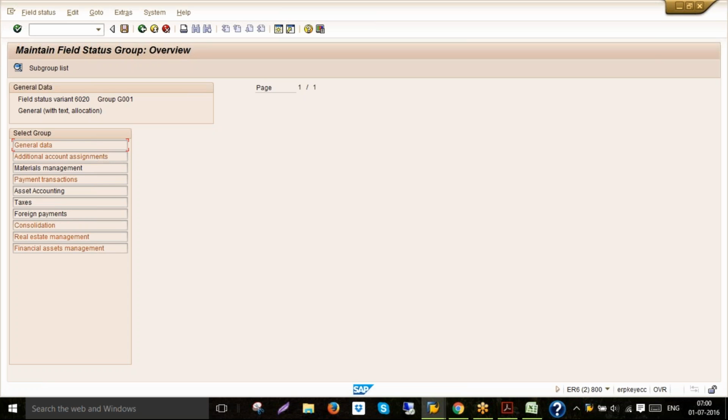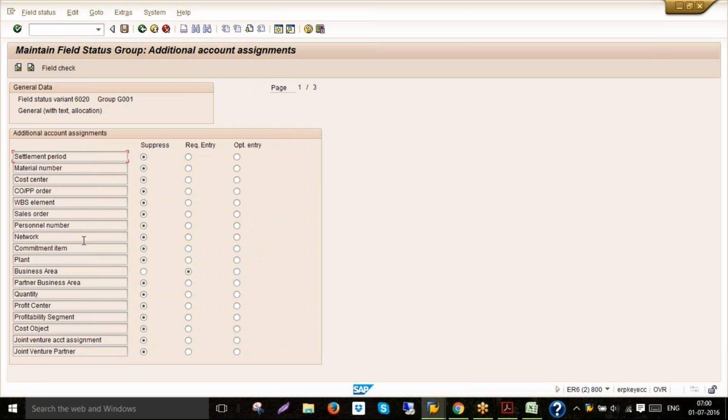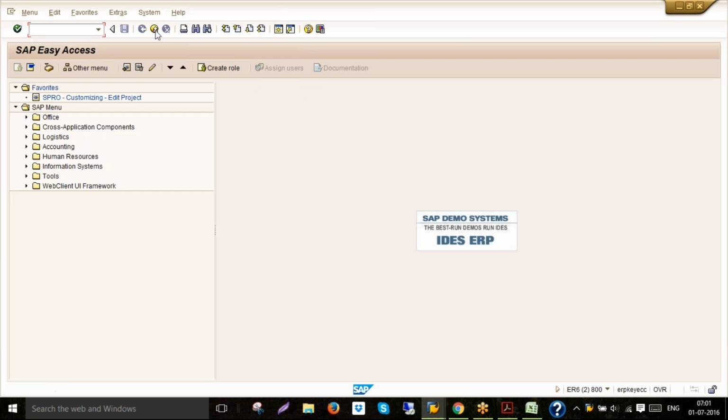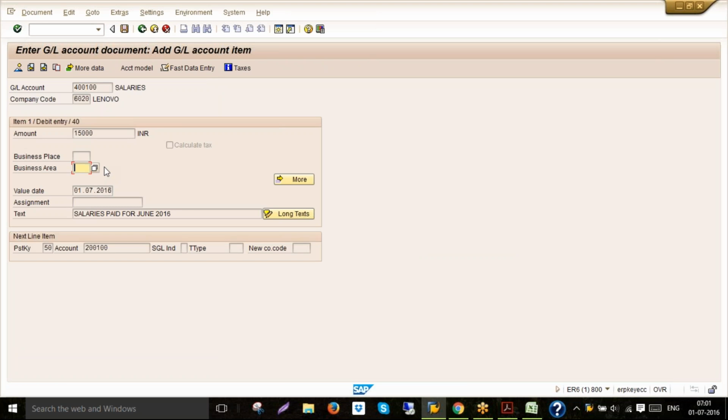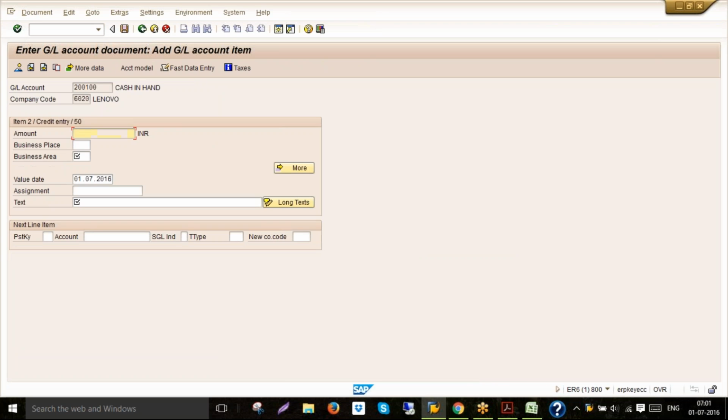Come back. In the additional account assignment, we have asked to enter the business area. So if you put optional, the system will not give that message. So he needs to enter 6020. Click on enter. It will accept now. To copy the amount, you can manually type the amount, or else you can put asterisk, star mark. Star in the amount column implies that you are asking SAP to copy the amount of the previous debit entry to the credit line item.